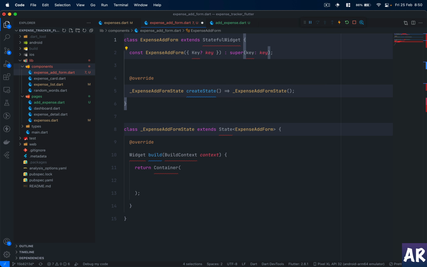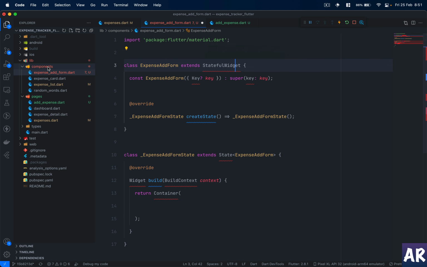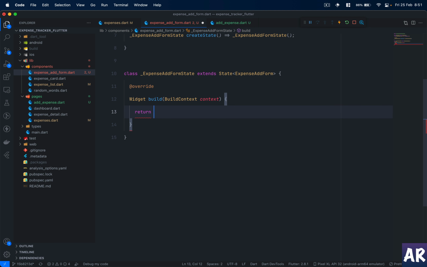And there are so many errors. I know why this is happening. I need to go to stateful widget and import material.dart, and everything is gone. Okay, that's fine. In this section, I have nothing to change. However, we are going to create a form, right? So we will not ideally return a container, but rather we will return a form.